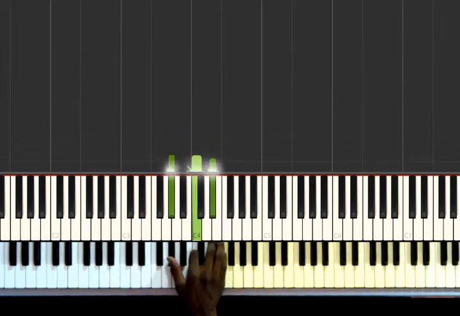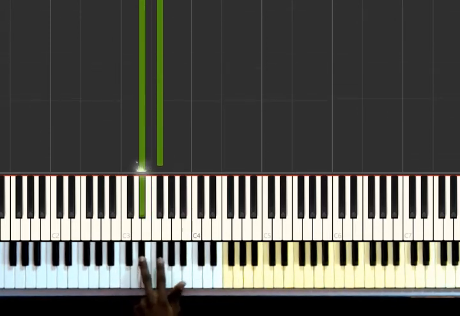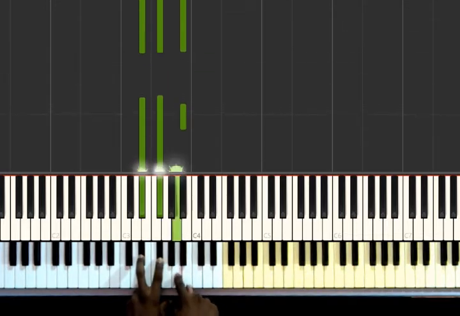Let's find the minors: the 2, the 3, and the 6. 3 semitones away from E flat will be 1, 2, 3, F sharp. 4 semitones away from F sharp will be 1, 2, 3, 4.